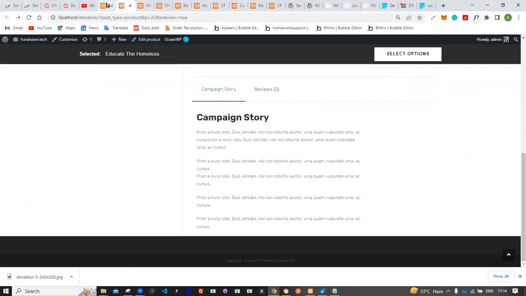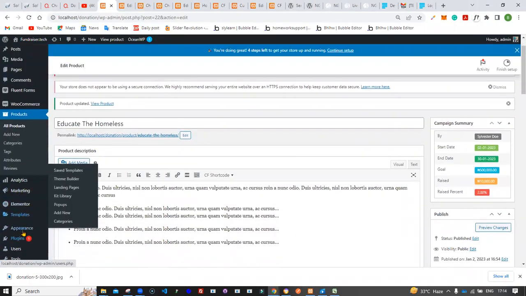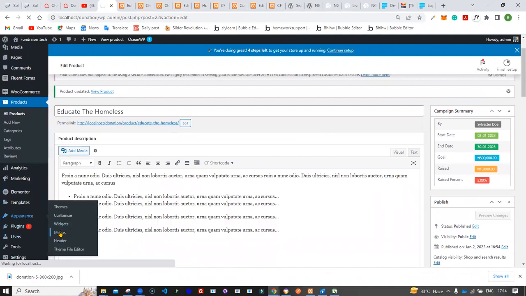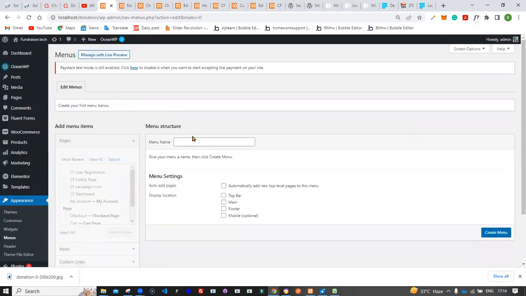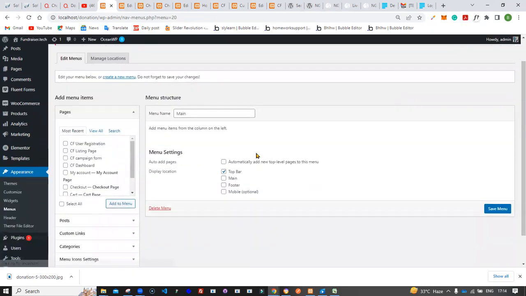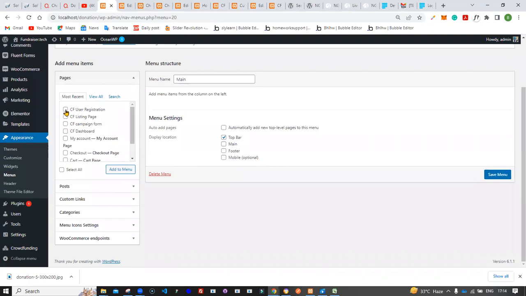So the first thing I want us to do is to go to our appearance and start creating our menu item. Okay, so I'll call this menu the main menu. Then I will make it the top bar menu, create. Then user registration, listing page, campaign form, dashboard, which other one? Listing page.